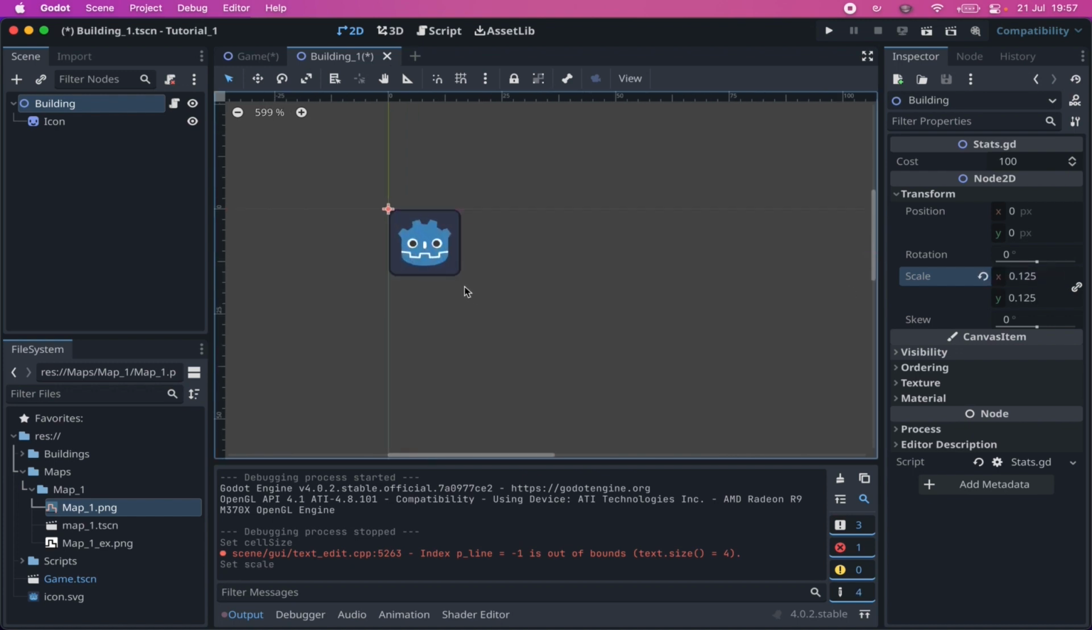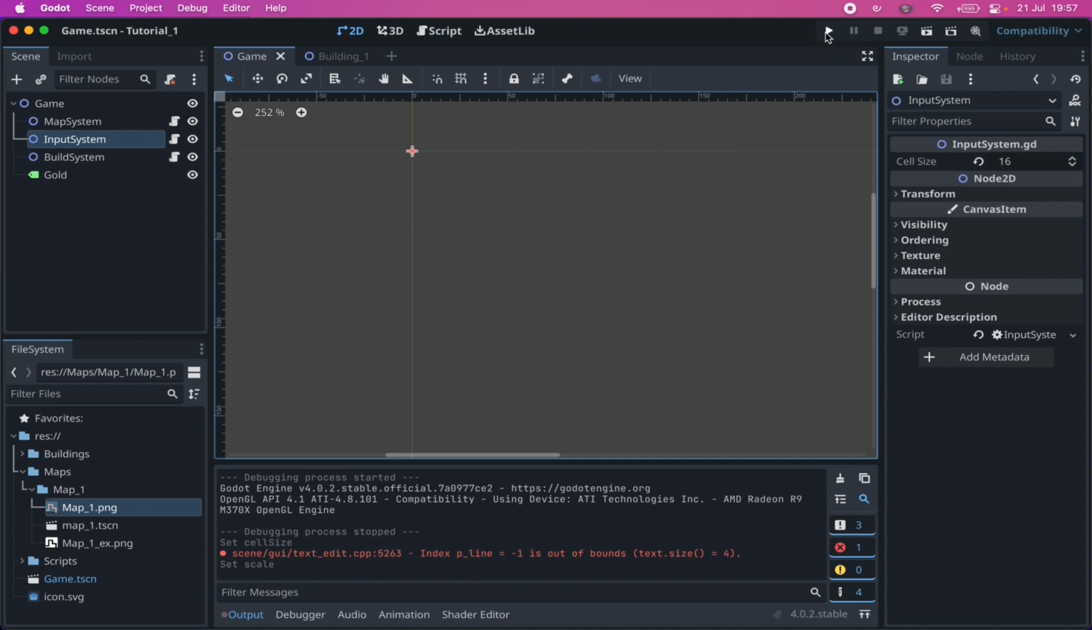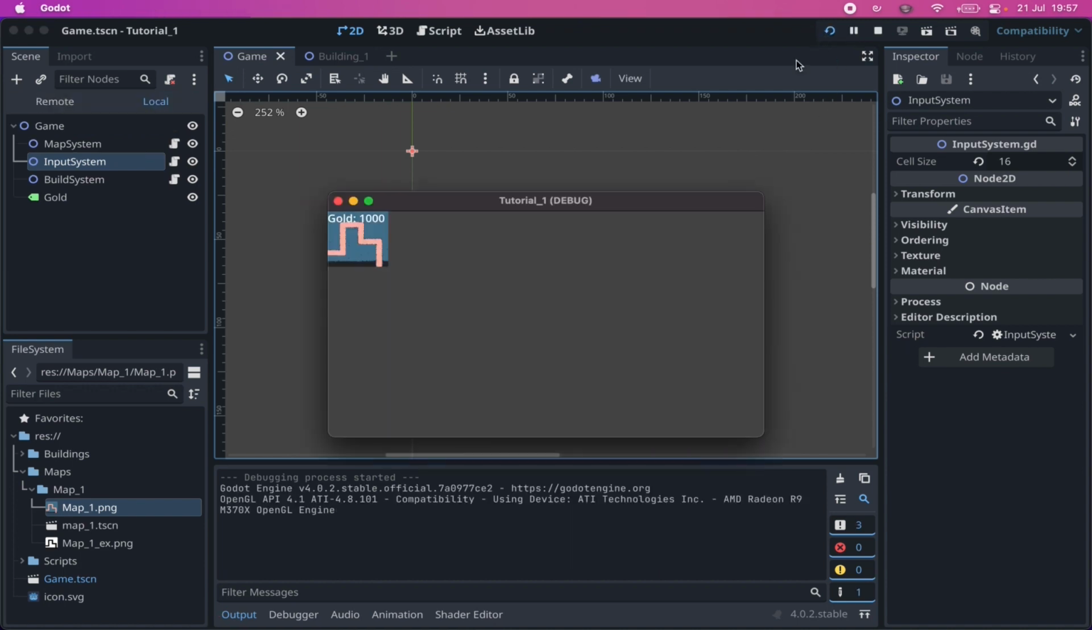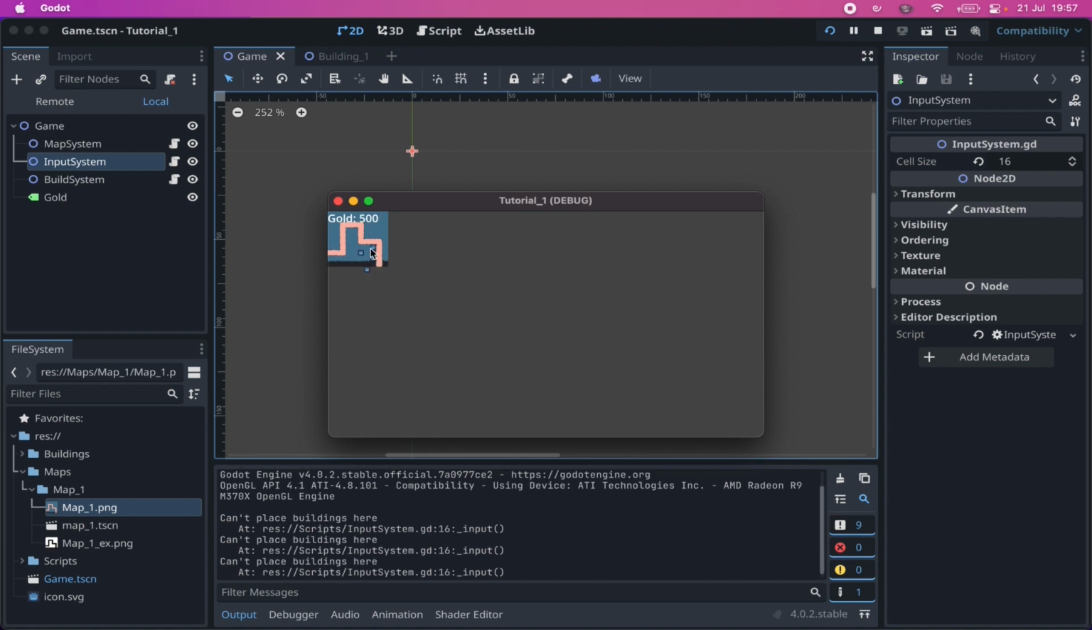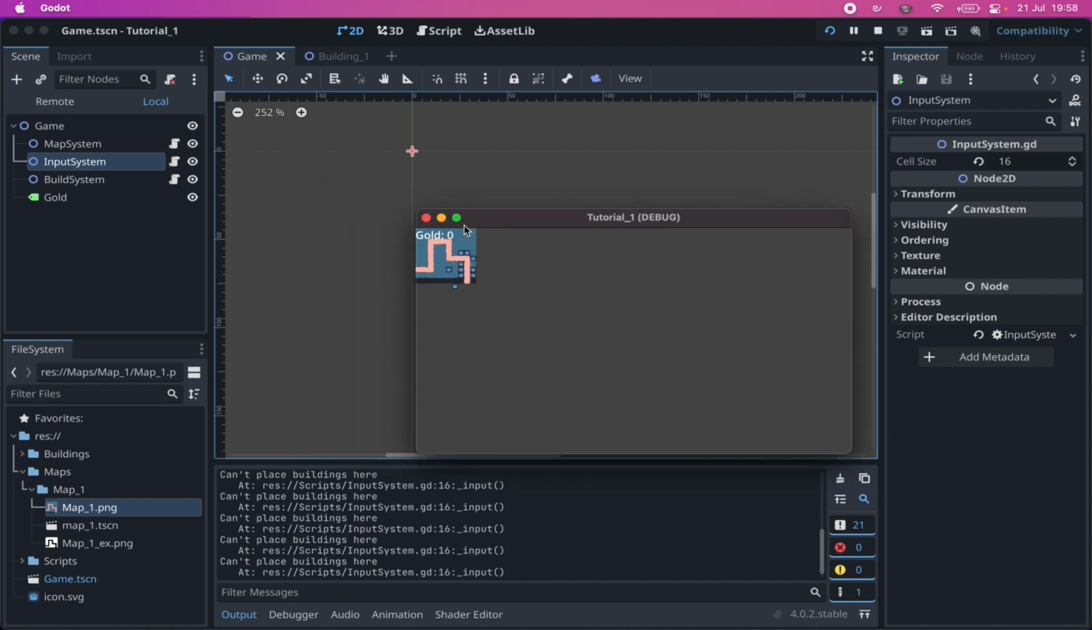It's gonna be small, small, small. Let's see if it's working. Can't place building here, sorry. What's happening here? As you can see, I can't place buildings on the path. Now let's change this very, very small image right here.